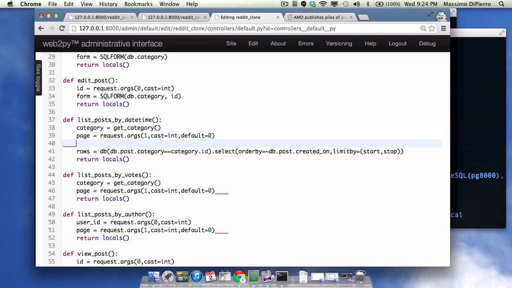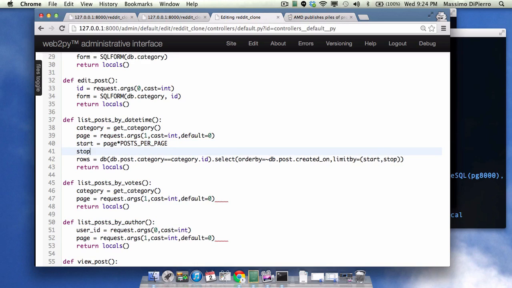It does. So what's the start? Well, the start is the page times posts per page. So if you're looking at page 0, we start at 0. If you're looking at page 1, we start at 10. If you're looking at page 2, we start at 20. And what's the stop? It's the start plus posts per page. This is how many we're going to show.